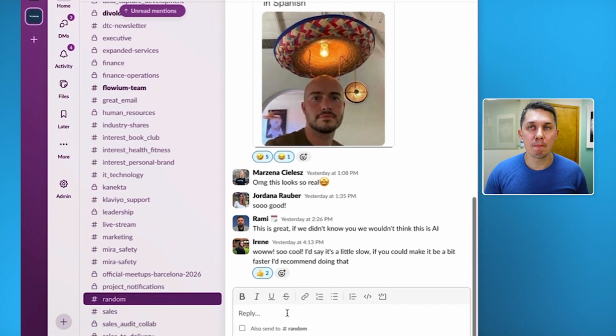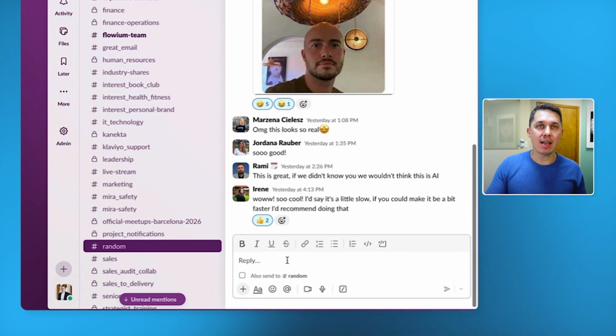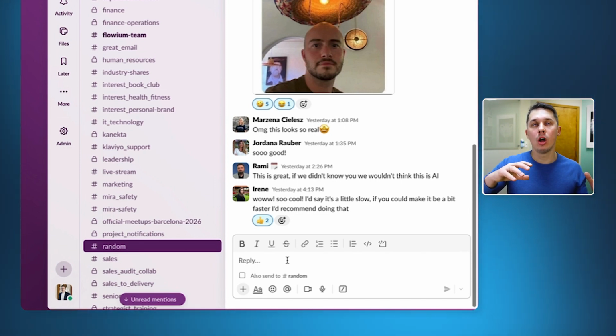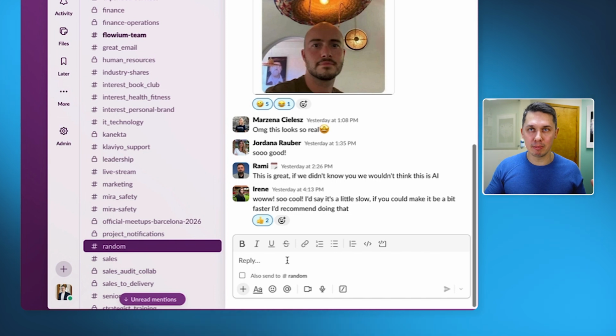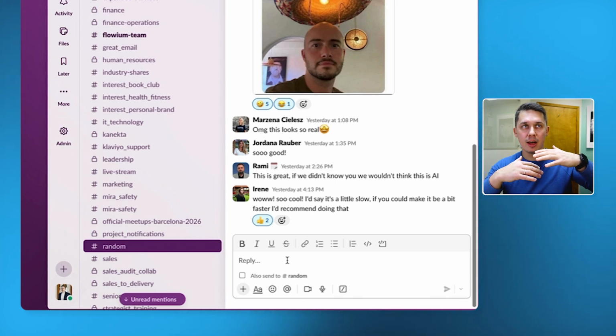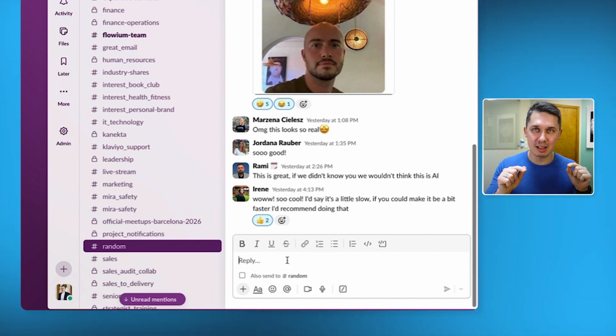Why is it important? Because it will group all messages together, and you don't create a bunch of different threads where your conversation is breaking into different messages, and somebody replied to one message and didn't reply to another, and the logic of the whole conversation is broken. So it's extremely important to reply to a specific message.